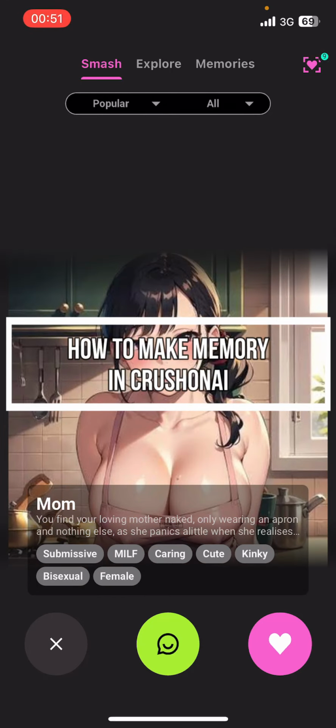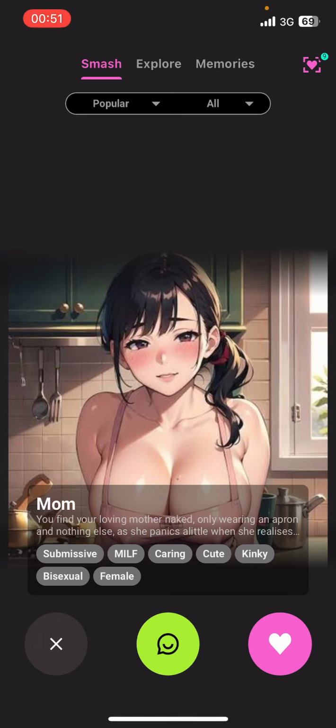On today's video, I'm going to show you how to make memory in CrushOn AI. It's very quick and easy, so let's get started.